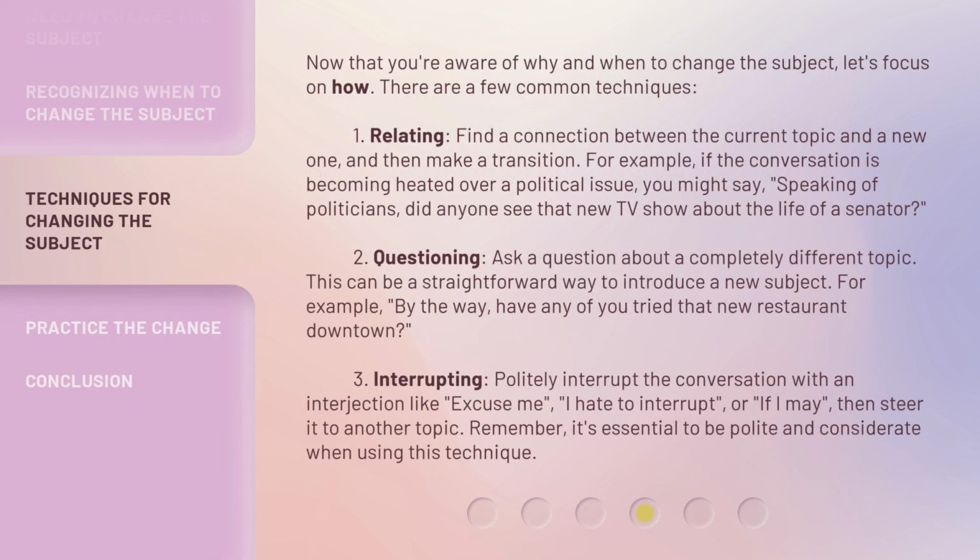Now that you're aware of why and when to change the subject, let's focus on how. There are a few common techniques. 1. Relating. Find a connection between the current topic and a new one, and then make a transition. For example, if the conversation is becoming heated over a political issue, you might say, "Speaking of politicians, did anyone see that new TV show about the life of a senator?"